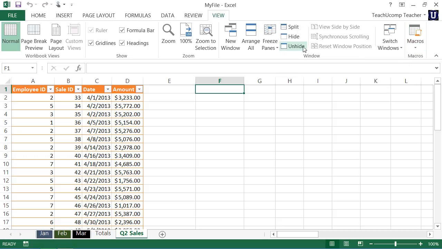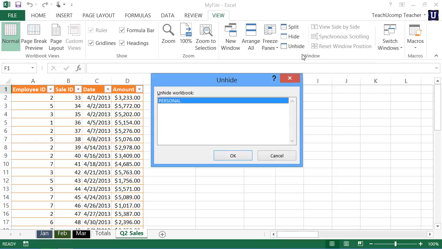Now, if you click the Unhide button that appears within the Window button group on the View tab within the ribbon, you will then see the Unhide dialog box. Note that you must have saved at least one macro to the Personal Macro Workbook before you can see the Unhide dialog box. To unhide the Personal Macro Workbook, select the Personal file and then click the OK button.